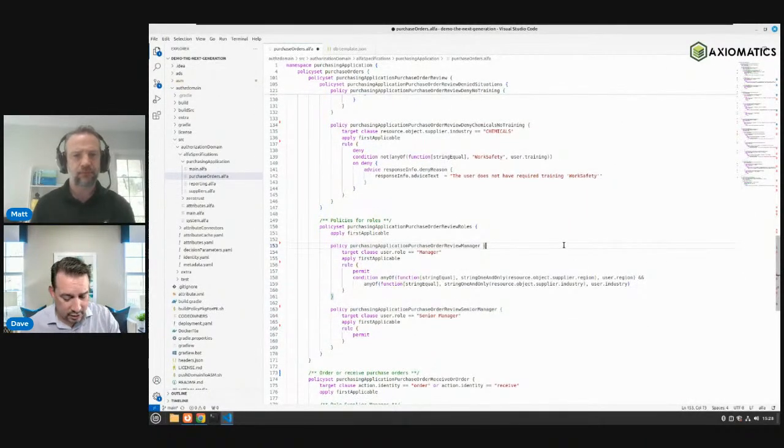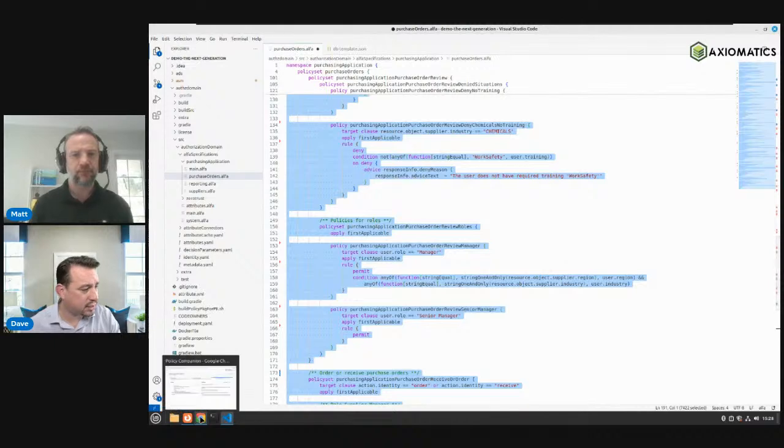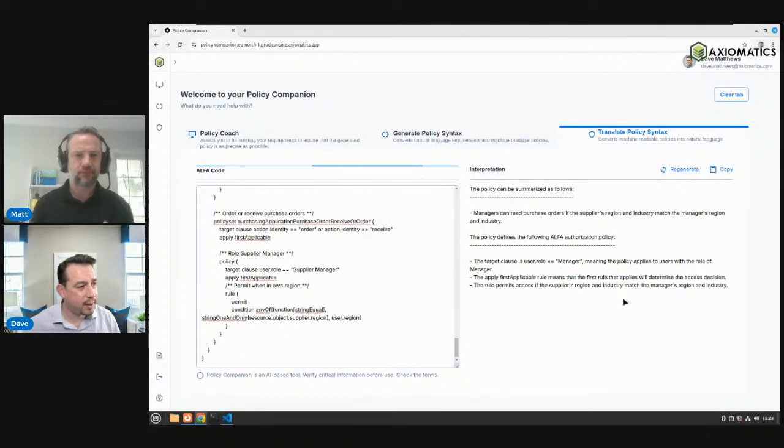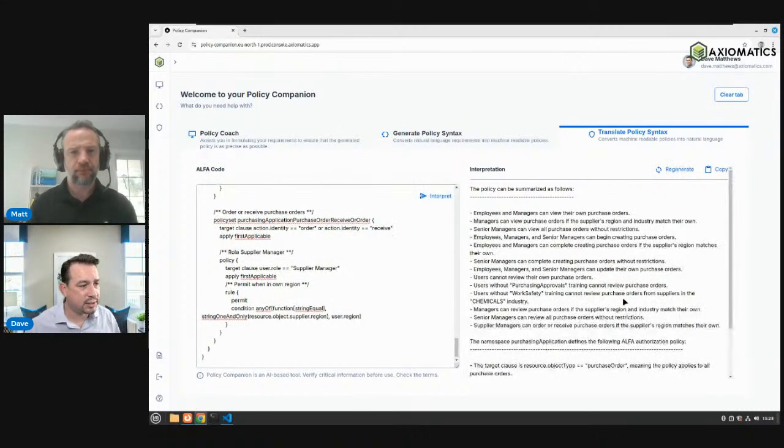If I really wanted to get a quick summary and understand what all of this does, we could just take the whole code, copy, paste, and Policy Companion will come back and give me a summary of exactly what the different decision points are. So you can see straight off the bat, employees and managers can view their own purchase orders. Managers can view purchase orders if the region and industry match their own. Senior managers can view any purchase order, and so on and so forth.